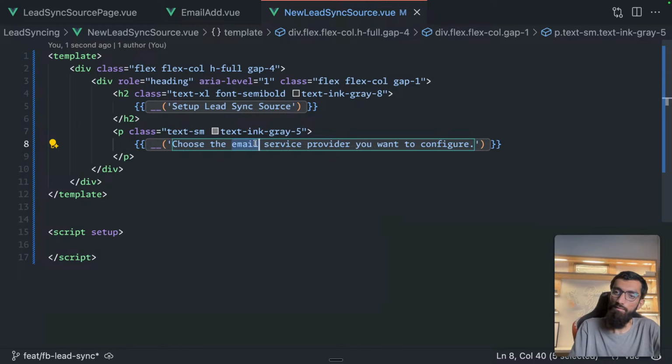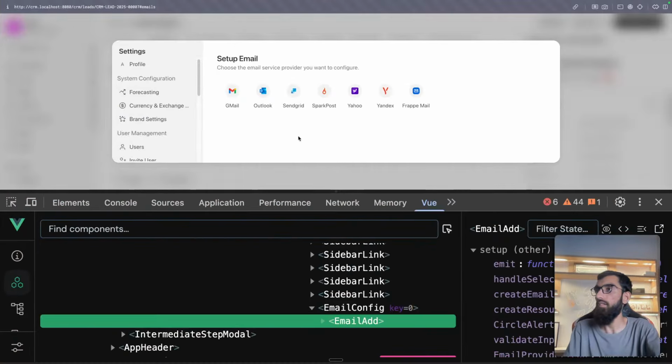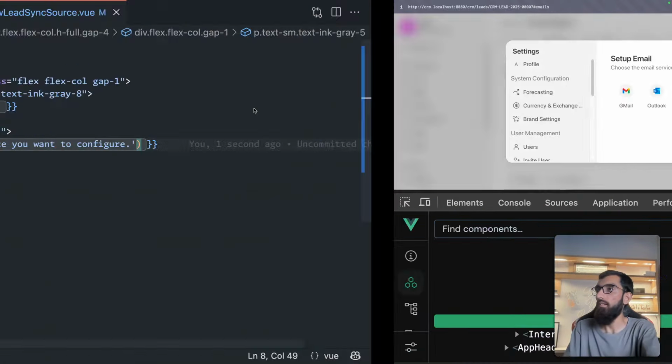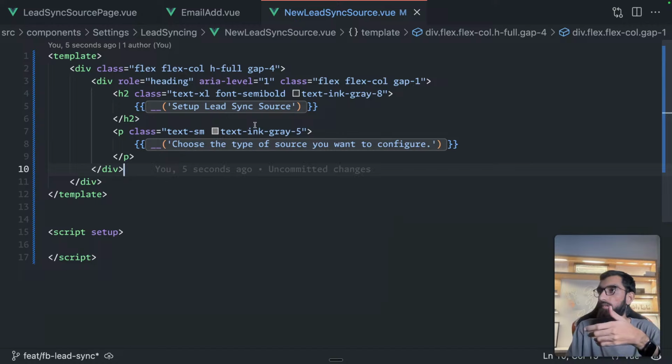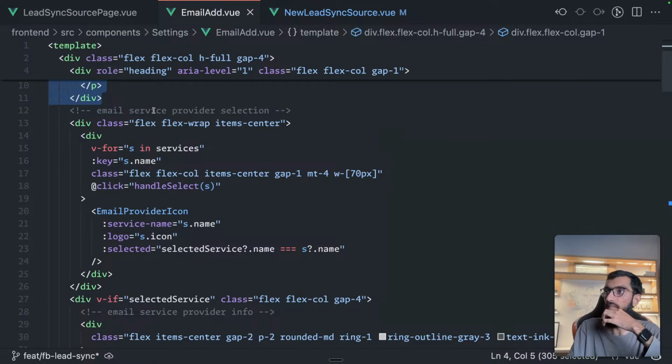Choose the what. In this case, it will be like the type of source you want to configure, right? And then this will give us the header. What about these logos? Email service provider.